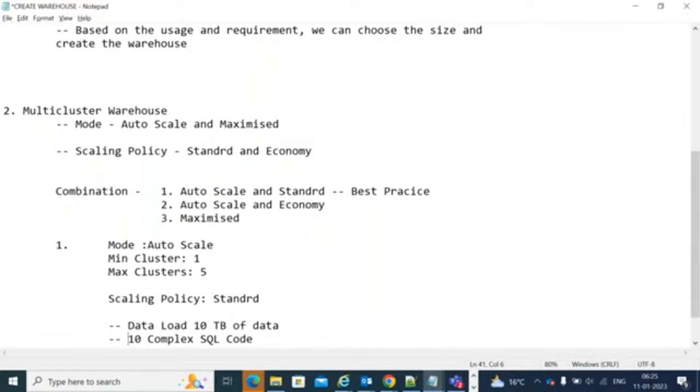When you submit, suppose the user named XYZ has submitted around 3 queries, the user named ABC has submitted 4 queries, and another user has submitted 3 queries. So multiple users have submitted queries to Snowflake to execute. Totally, we have 10 queries in the queue.